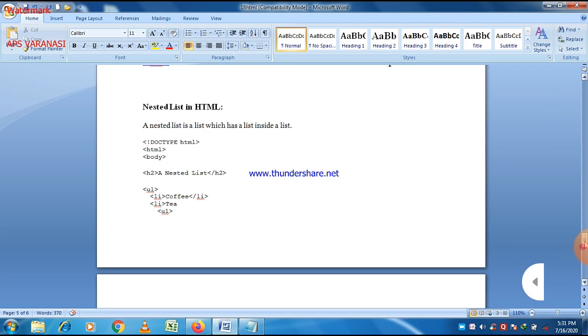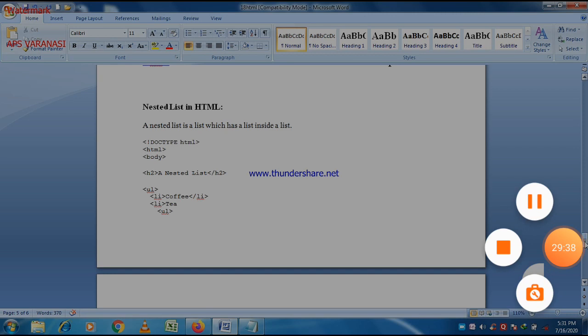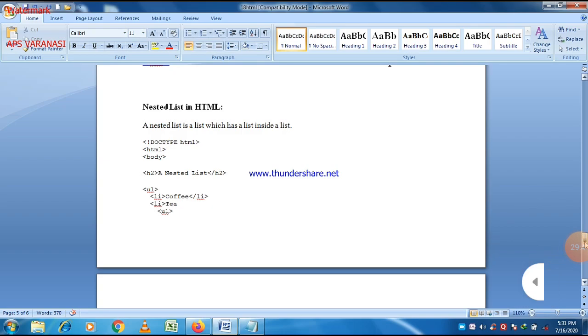In our next topic we are going to discuss tables. So just practice on lists, especially nested lists, because a question will always be asked from lists in the board exam, so prepare for that.